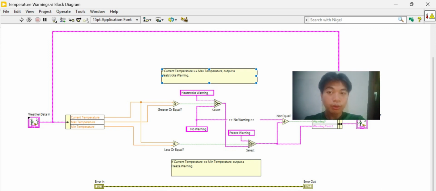So today I will show you the explanation of the temperature warning block diagram. The figure above shows the LabVIEW block diagram used to generate temperature warnings based on the input weather data. This program determines whether the current condition is too hot, a heat stroke warning, too cold, a freeze warning, or normal, no warning. Okay, we go to the first.